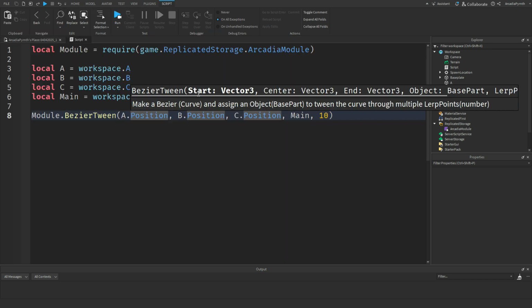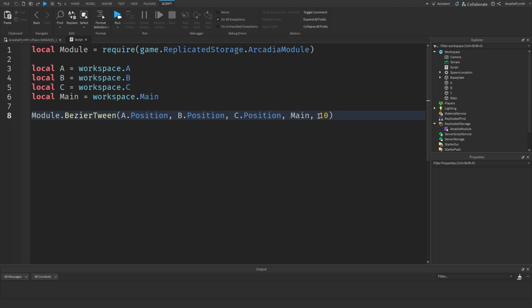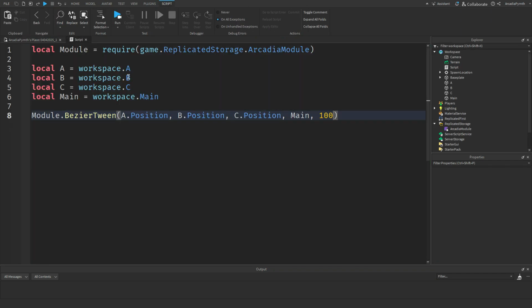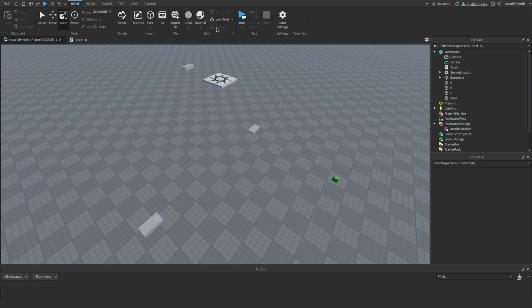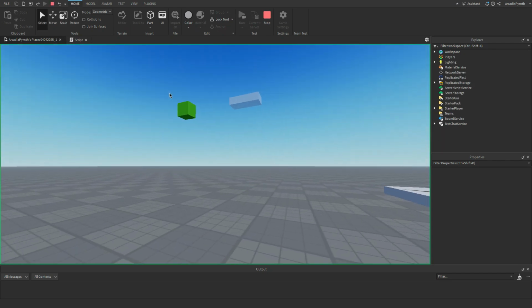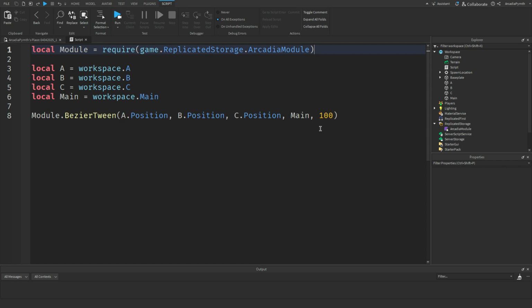So make a Bezier curve and assign an object to tween the curve through multiple lerp points. If you want a slower tween, then add more lerp points. So let's run the game here. And there we go. So if you wanted it to be slower, again, add more lerp points and it'll go more smoothly. So go up and into that position. The next one I'll be going over are some player operations.